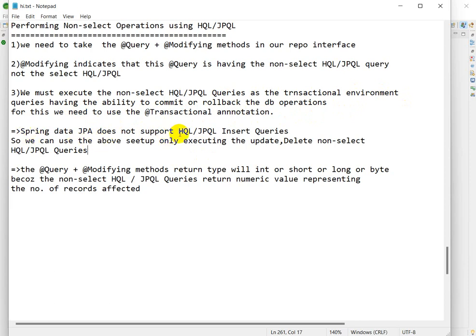Spring Data JPA does not support SQL or JPQL insert queries, because we have another method for inserting, that is repository.save. So we can use the above setup only for executing update and delete non-select SQL or JPQL queries. The @Query and @Modifying methods' return type is integer, as these are non-select queries. So let us see the practical.